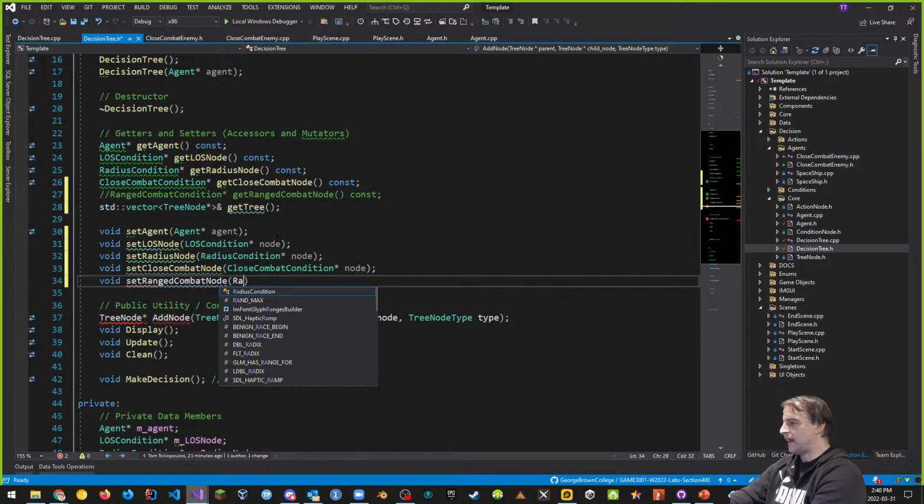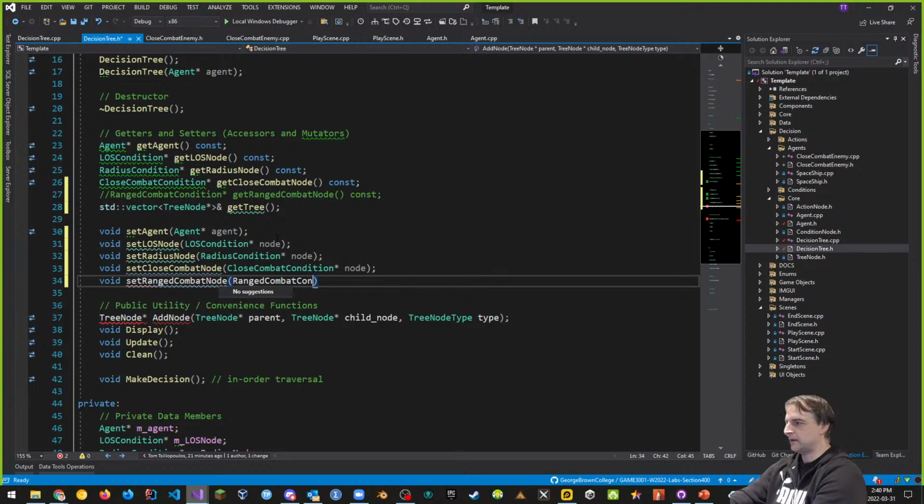We don't have this yet, but we're going to have a ranged combat condition. Again, this is for next week. And we're just going to comment this one out for now. Okay, and that's really them. So really what we're going to have is set line of sight, set agent, set radius, and set close combat. So those are the ones we have.